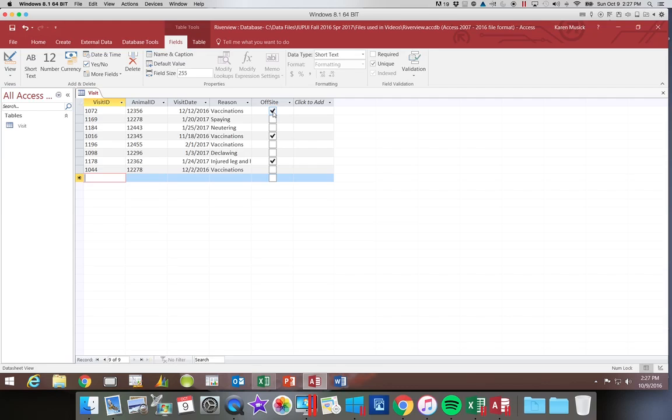So when you're done, you should have those 8 records listed. The second one from the bottom, the reason reads injured, leg, and hoof. Now once the pencil has disappeared, you can see that all of those data records have been saved into our table.